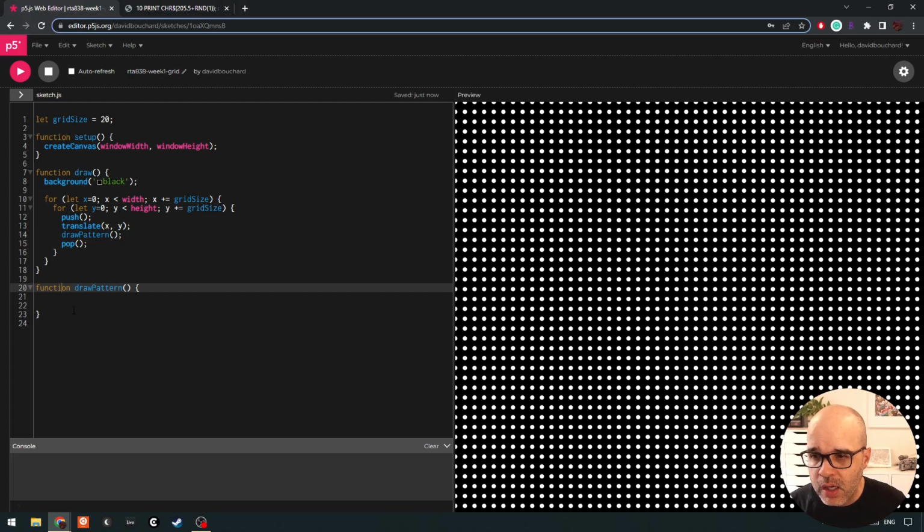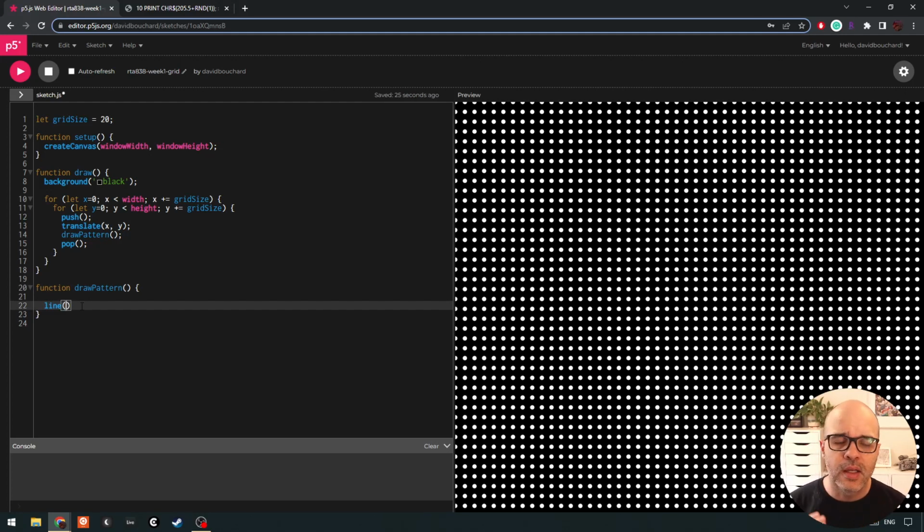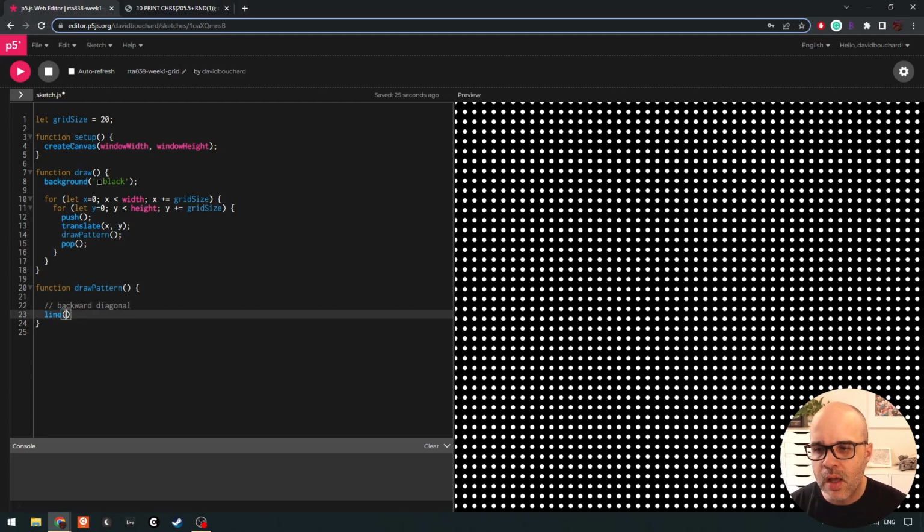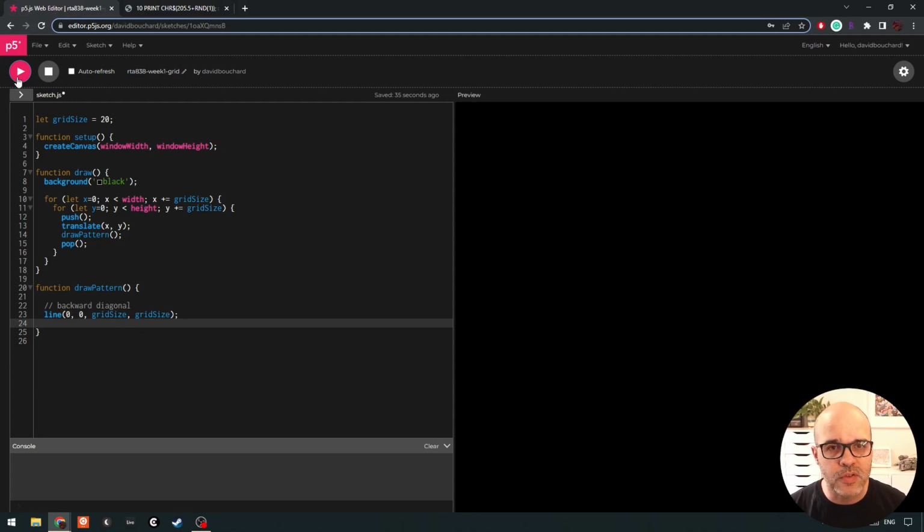So now all I have to worry about inside draw pattern is what pattern I want to draw in my little cell that is gridSize as its dimension. For instance, we could go in here and draw a backward diagonal line. So we could say draw a line from 0, 0, the top left corner of our cell, to gridSize and gridSize, the bottom right corner. And if you're not convinced of this, just draw it on a piece of paper.